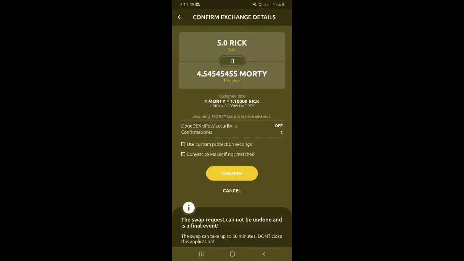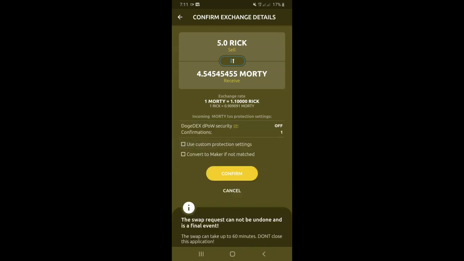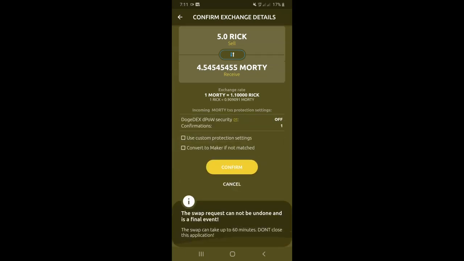Now, once we're here, the application allows you to select custom confirmations. So what this means, if I am trading $5, maybe I don't want high security for this trade. But if I'm trading $1,000, I can increase the confirmation times on the atomic swap to make it more secure. Currently, we're trading a small amount, so I will remain with one confirmation, and I am going to select confirm.